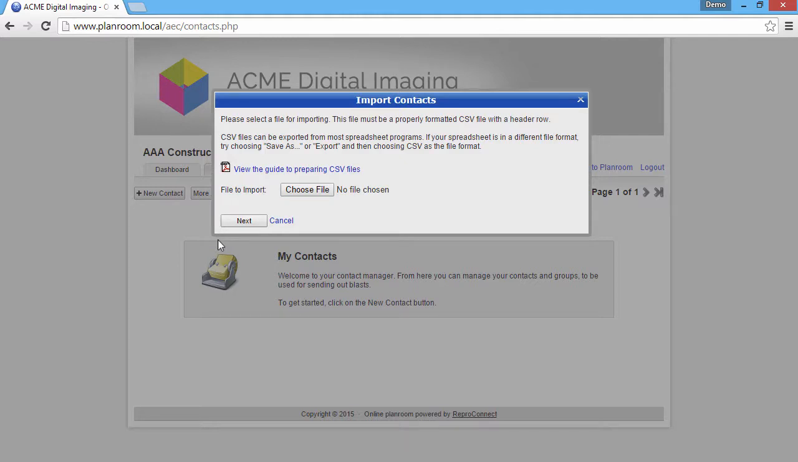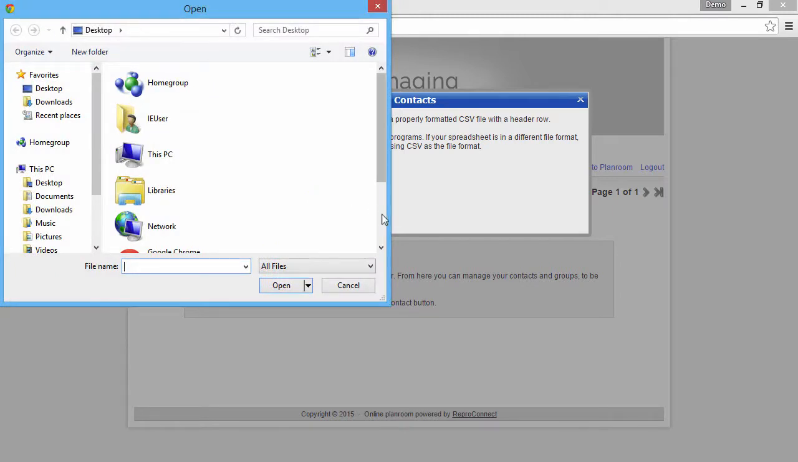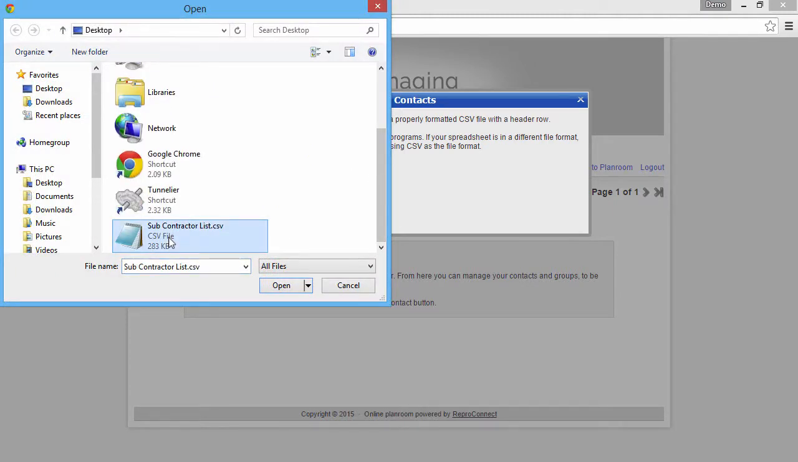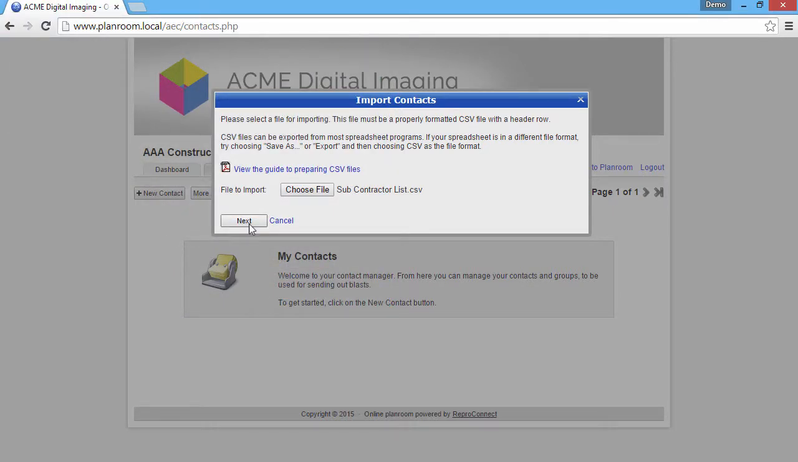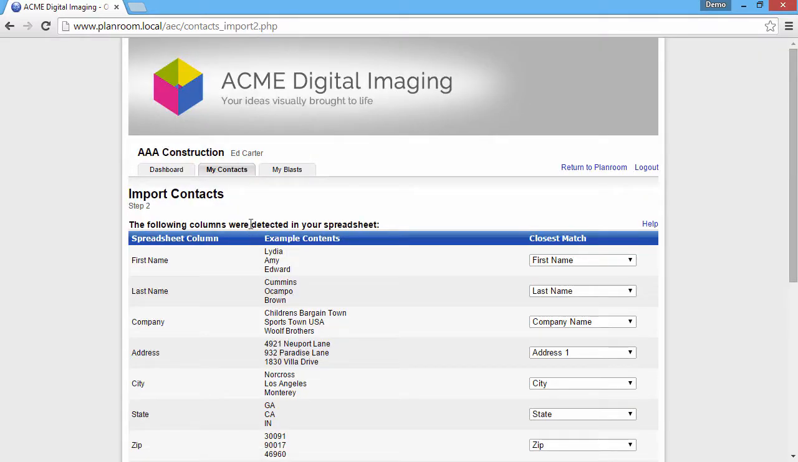The first step is to select our CSV file. Notice the link here to a quick reference guide, which covers some of the best practices for organizing contact data, essentially what we just talked through. Let's go ahead and select our CSV file on the desktop, and we'll click Next.